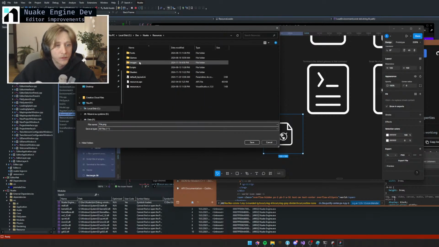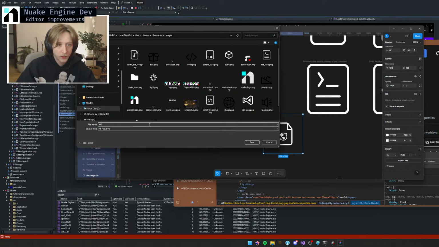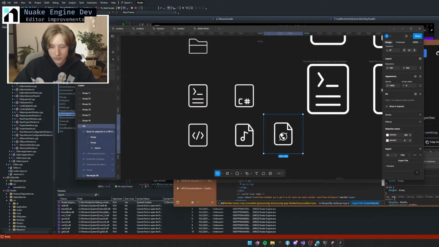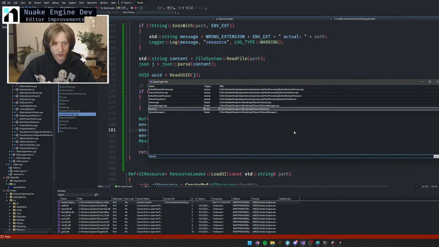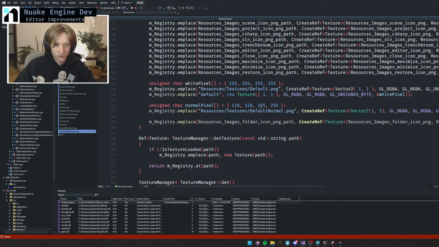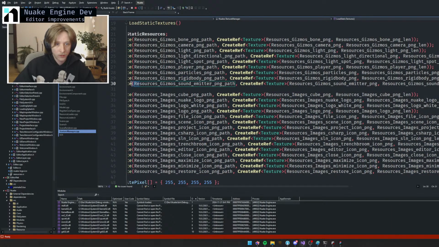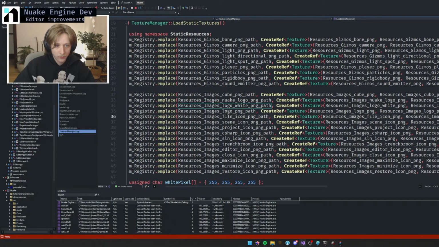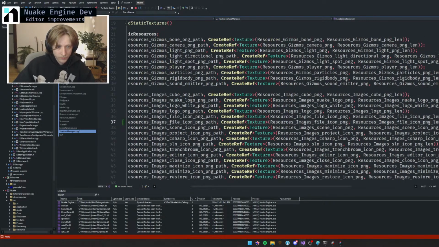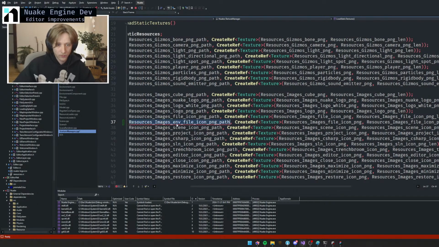Nuake. Resources. Images. It's gonna be environment. File icon. Then we go into texture manager. We do one of these. Where's the file? File icon. There you go. It's gonna be file icon. And it's gonna be env. This.